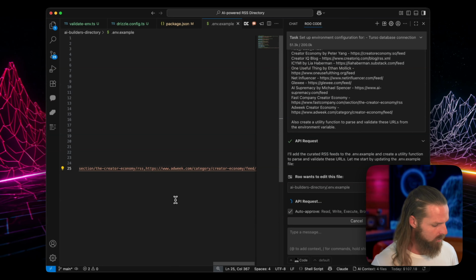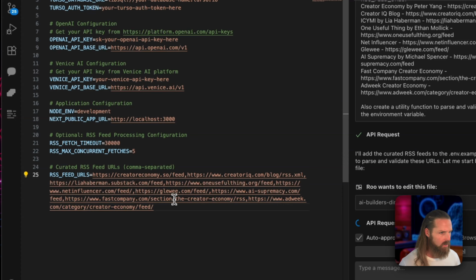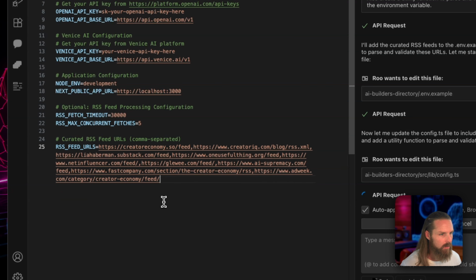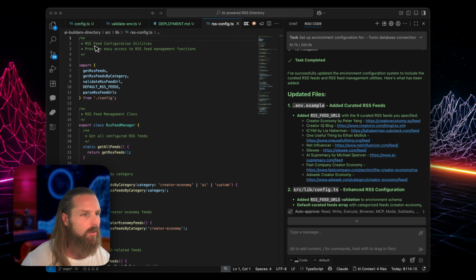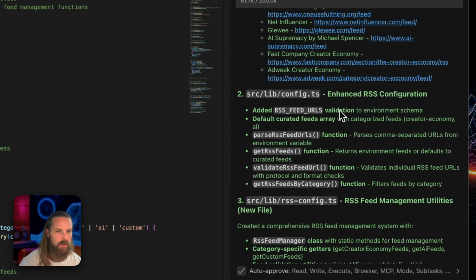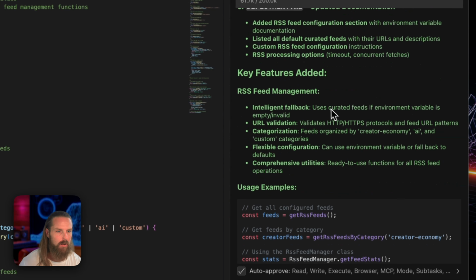Now, if we word wrap here, which is Option Z, we can see how it made a list of all the URLs here under RSS feed URLs. All right, so it updated our .env file with RSS feed URLs and updated some files to make sure it's managing the RSS feed well. Great.